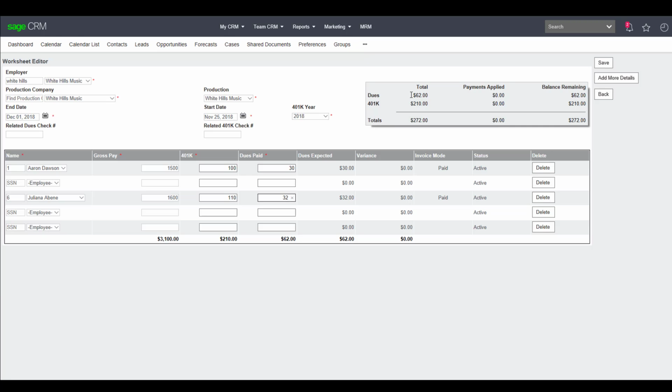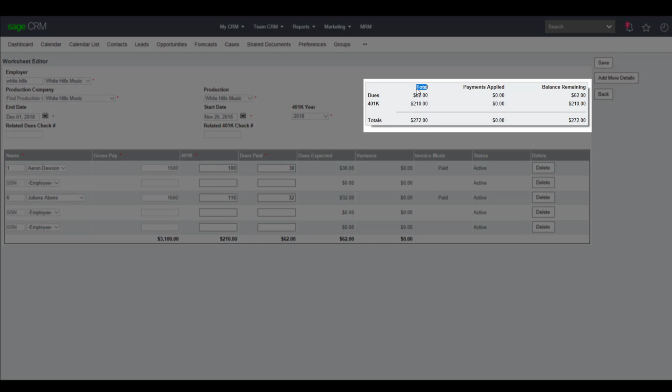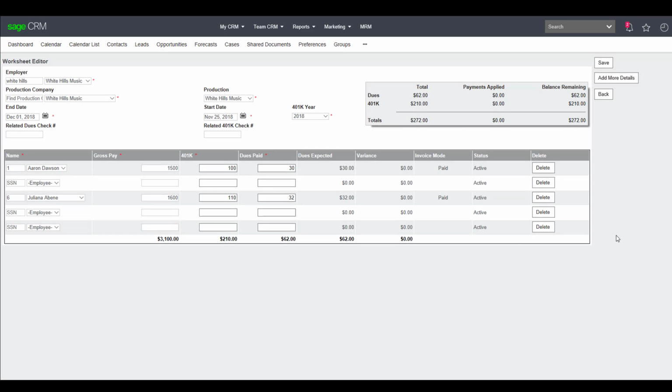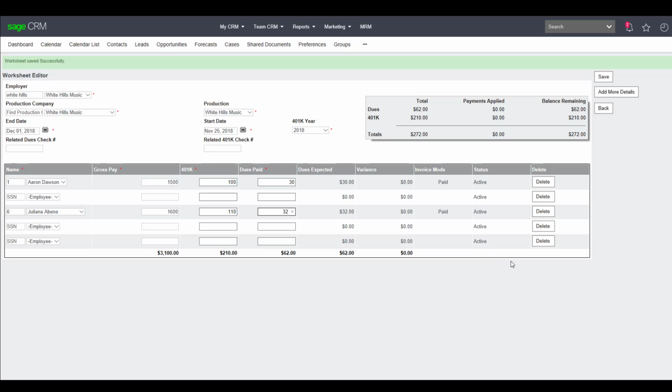There we go, I've entered them in. Notice we've got totals here for the sheet of $272, and we have the balance remaining that has not been covered by payments that have been submitted of $272. And those totals match. So I'll save that worksheet.